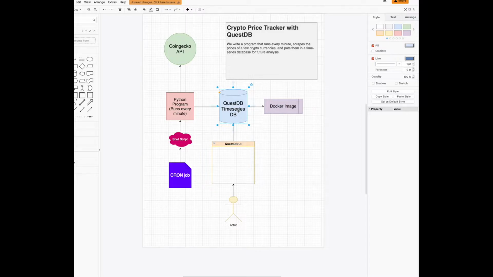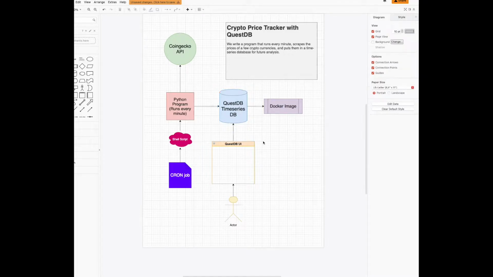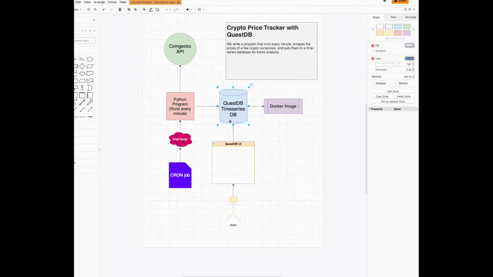QuestDB is a time series database. It gives you a lot of easy ways to query your data in a time-oriented way. So let's say if you want to find like average over the last 5 hours or any kind of query that has something to do with time, QuestDB is very, very performant as opposed to a basic MySQL DB. Because QuestDB was designed from the ground up with time series data in mind. So they did a lot of optimization that you don't get out of the box from MySQL or Postgres. So we're going to put the data in the QuestDB database.